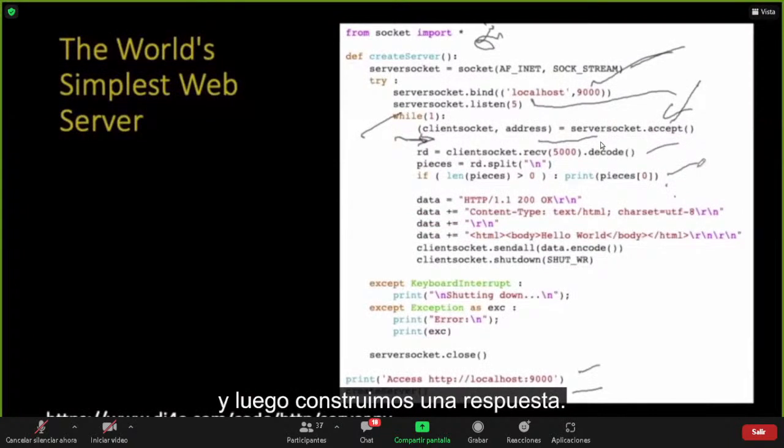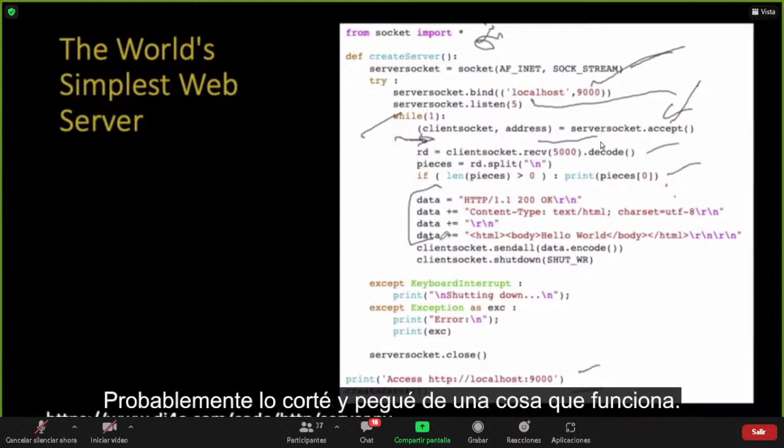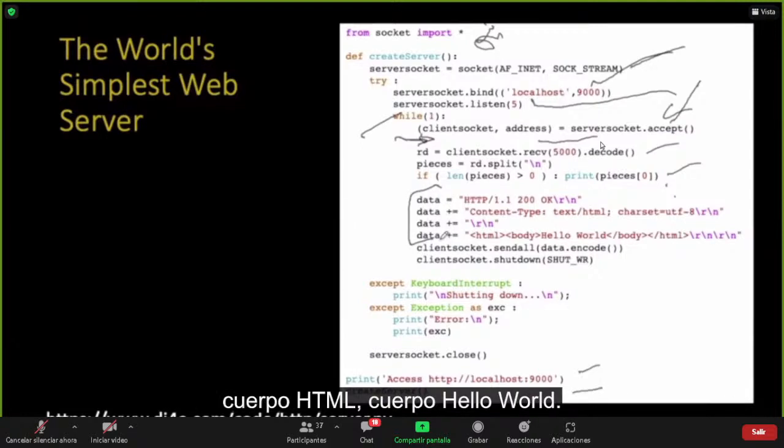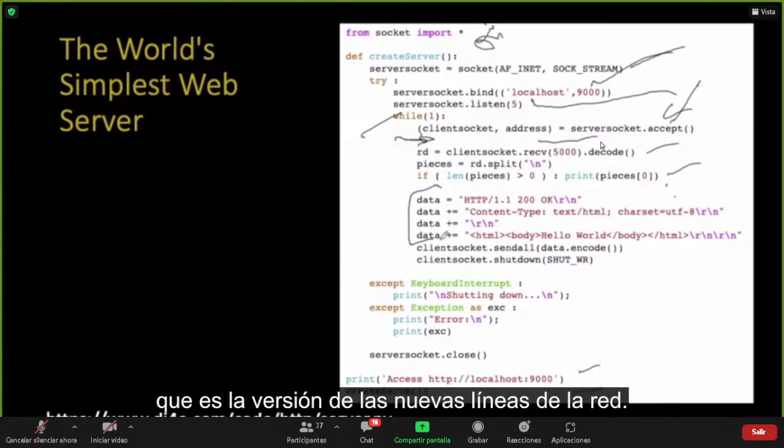And then we construct a response. In this response, again, go back to RFC 2616 and it will tell you what this response is supposed to look like. It sends back a 200 OK. Remember, this is all the stuff we saw. Probably I cut and pasted it from a working thing. We tell it that we're sending it back in content type text/html, the character set UTF-8. Remember I was telling you that. A blank line, and then some HTML. HTML body, hello world body. And I'm throwing in these \r\n's, which is the network's version of new lines.